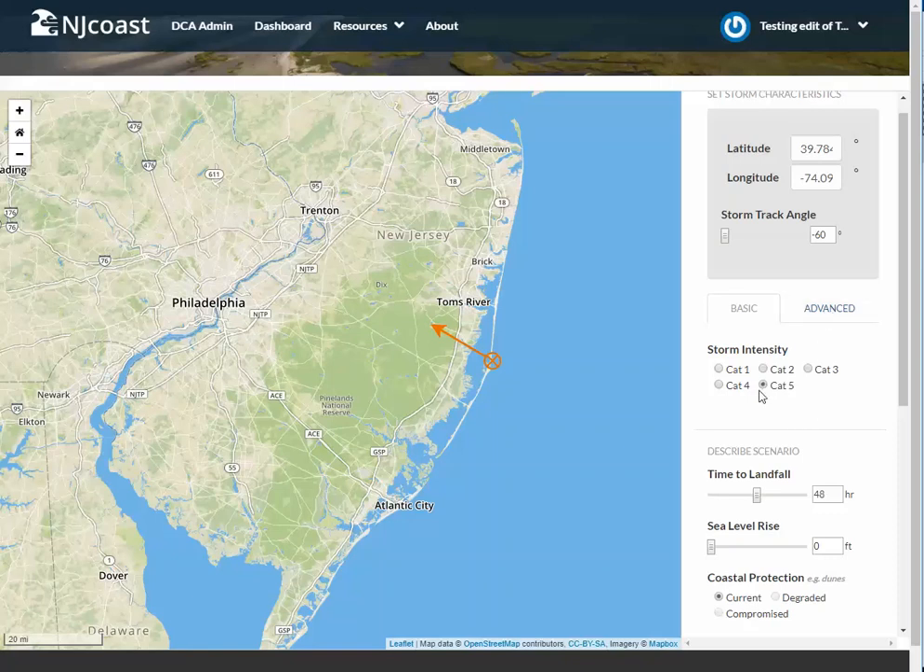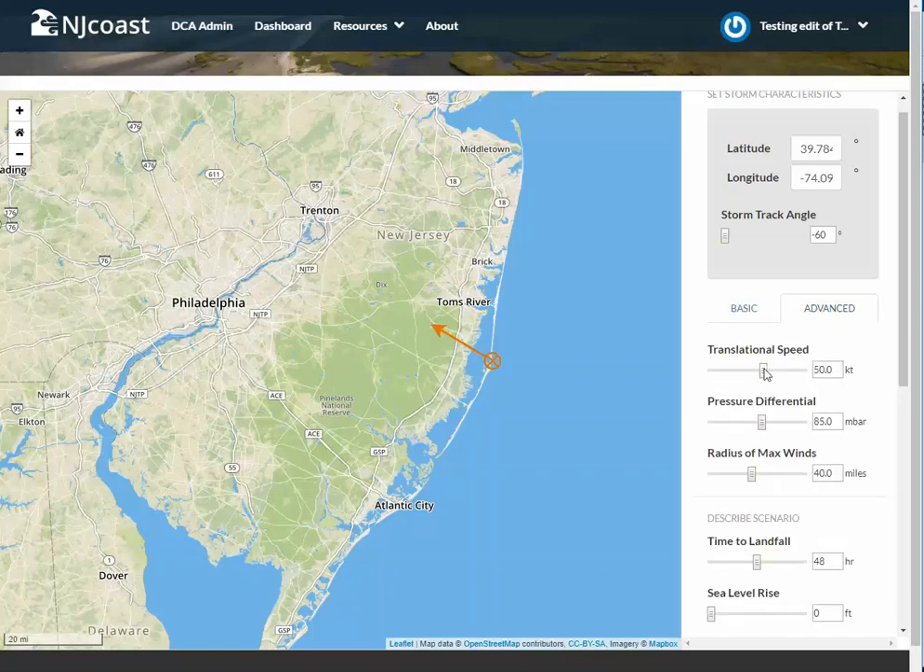Then if I have more information, and most users would not do this, but if I had more information, I would come here to the Advanced tab. And here I could actually put in 3 important pieces of data about a storm. Its translational speed in knots, its pressure differential, that's the difference between atmospheric pressure and the actual pressure at the center of the storm, noted in units of millibars, and the size of the storm, which is called the radius of maximum winds, and we say that in miles. Again, I can type my answers in these boxes or just click and drag the slider to adjust my answers for any of these.